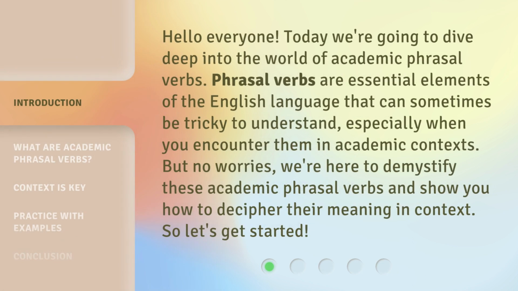Hello everyone. Today we're going to dive deep into the world of academic phrasal verbs. Phrasal verbs are essential elements of the English language that can sometimes be tricky to understand, especially when you encounter them in academic contexts. But no worries. We're here to demystify these academic phrasal verbs and show you how to decipher their meaning in context. So, let's get started.